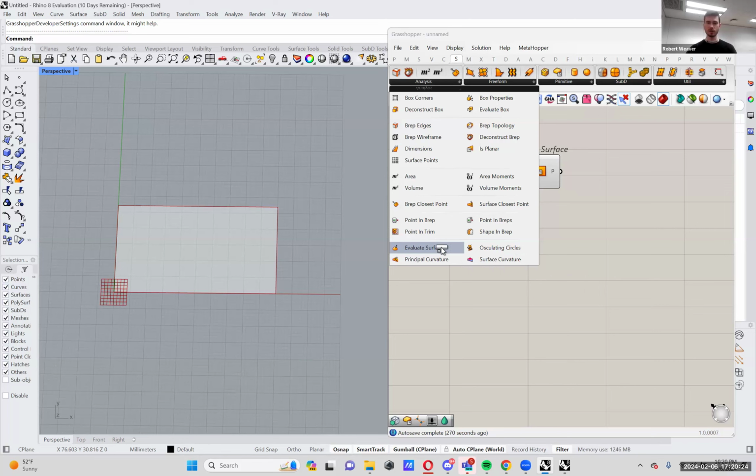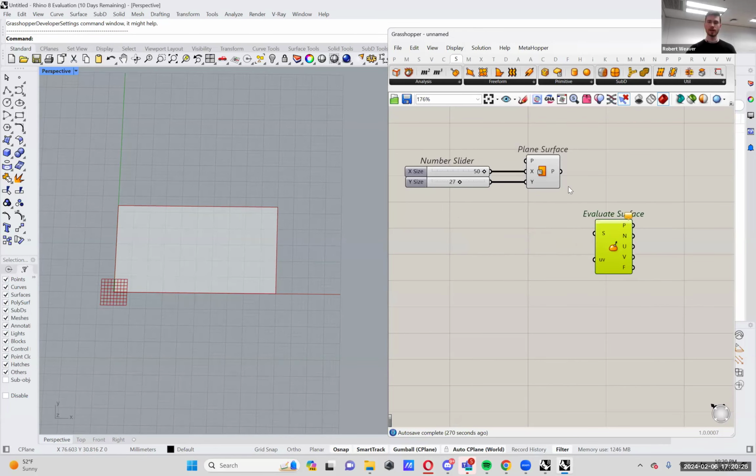What this one is going to do is it's going to take our surface, and it's going to take some input numbers and then find a point that's within that surface. The surface does not have to be rectangular. It could be curvy, say if you were lofting some curves together. It doesn't have to be flat. And the points will always stay bounded within that surface.